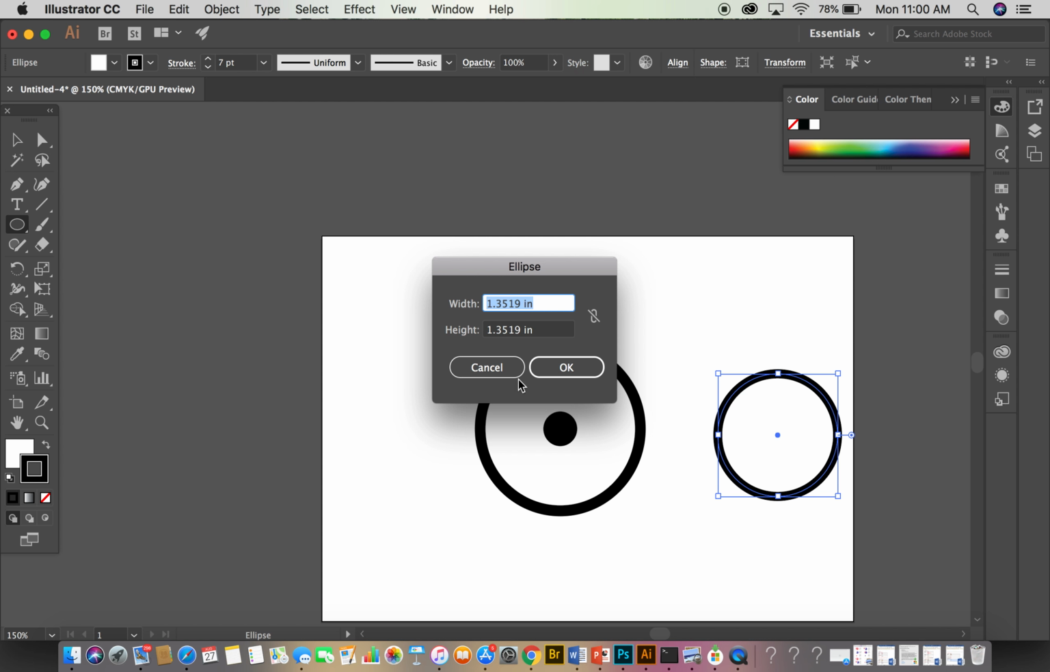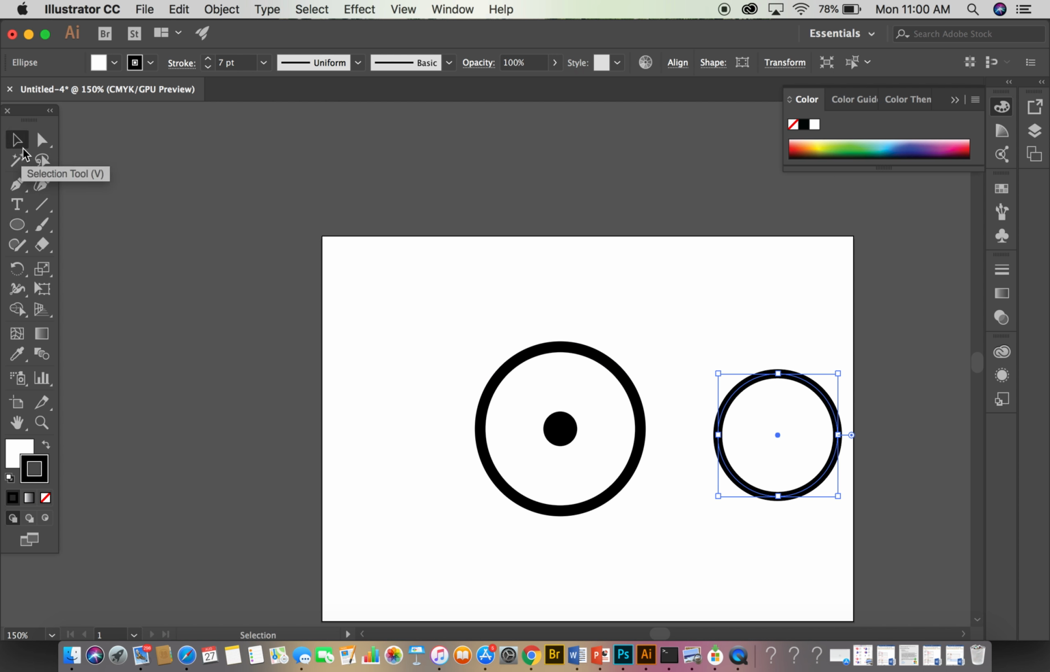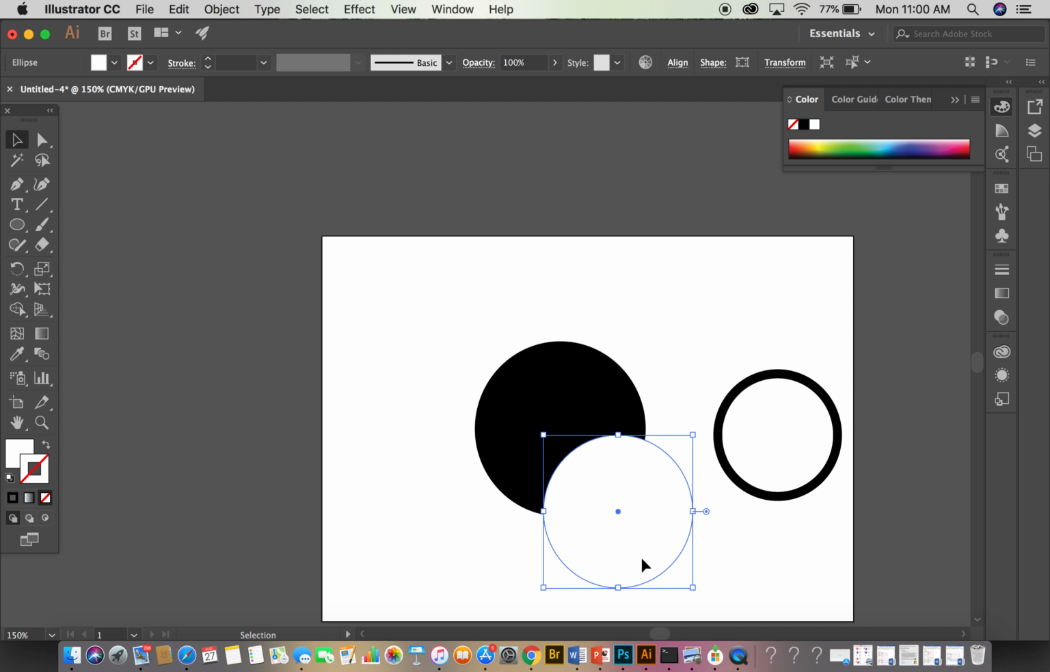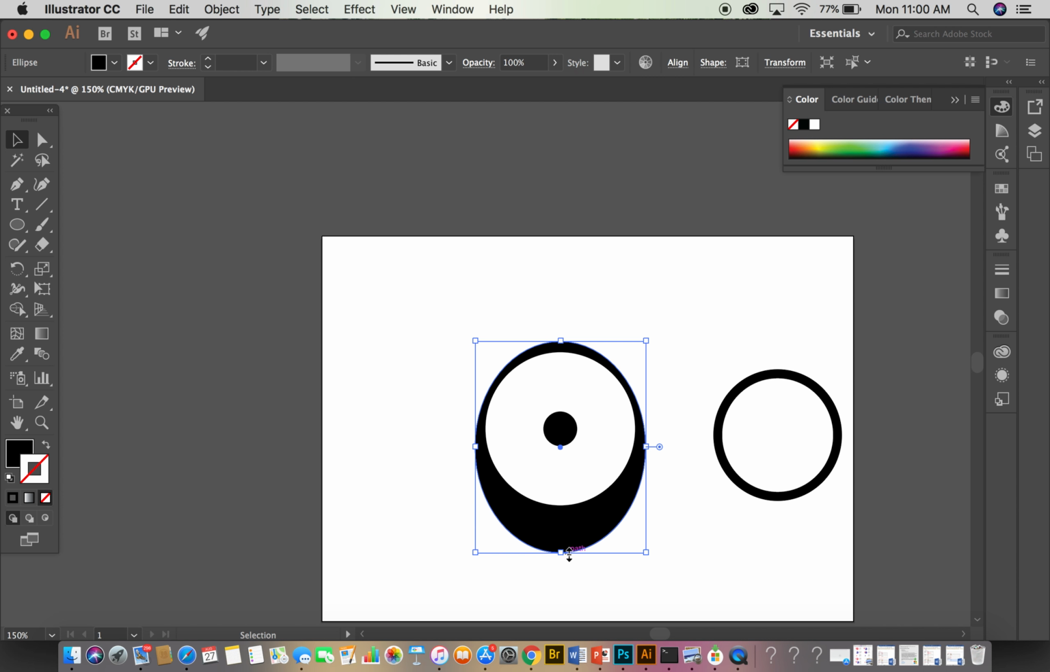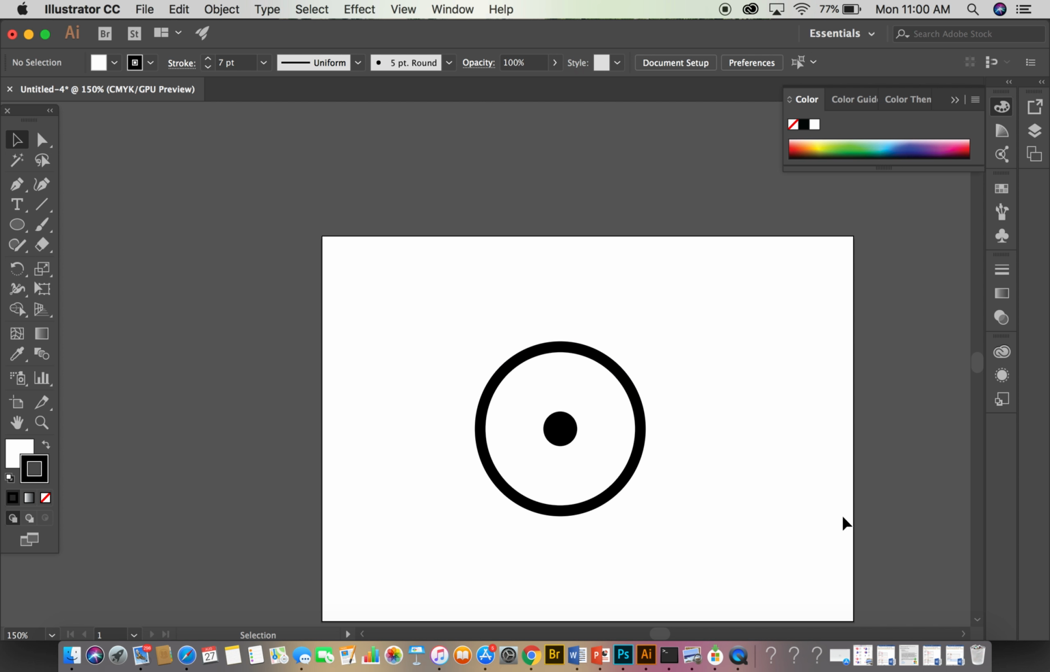The problem with this is I want you to think about everything as though they're separate elements. I've got this pupil, I've got the white part, and I've got the black outline. And I can manipulate each of those. It's just easier to stay organized if you have a circle on top of a circle on top of a circle. So we're not going to be doing things like this.